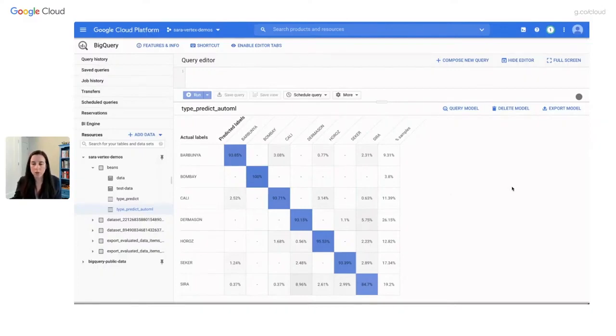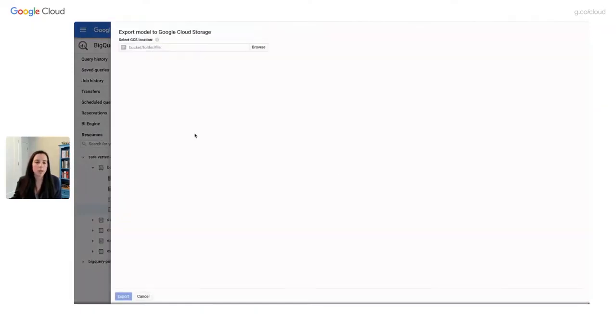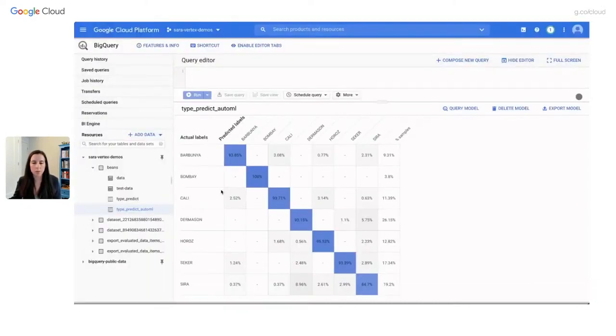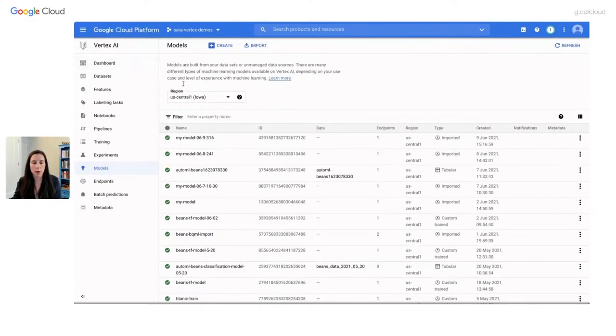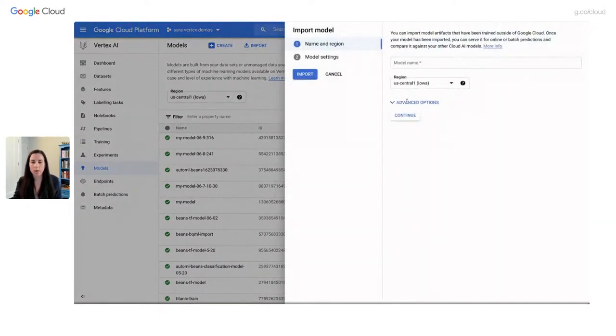All I need to do that is click this Export Model button. Then I'm going to input the location in Google Cloud Storage where I want BigQuery to write this model. For this model, I've already got it exported. As you can see over here, it's exported in the TensorFlow saved model format. Then to import that to Vertex AI, all I need to do is go to my Models tab in Vertex AI, click on this Import button, then give my model a name and enter some settings.